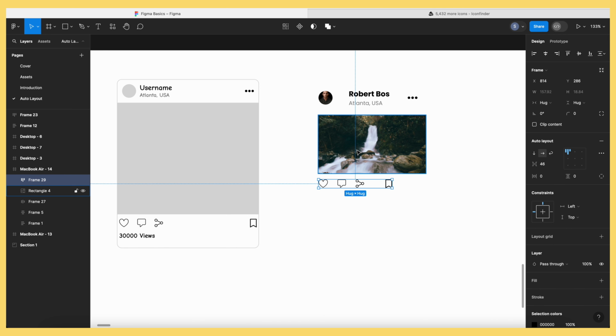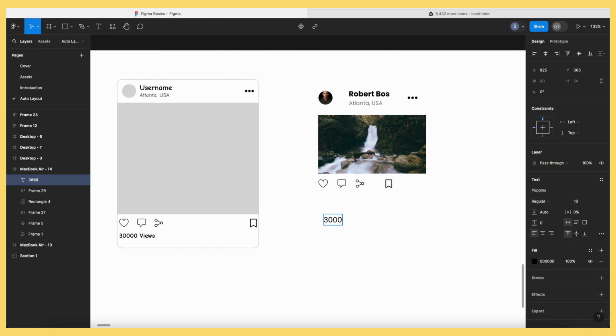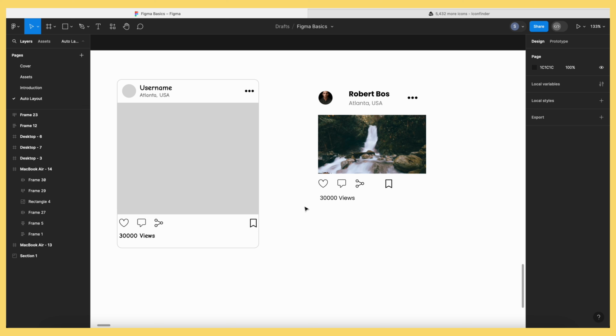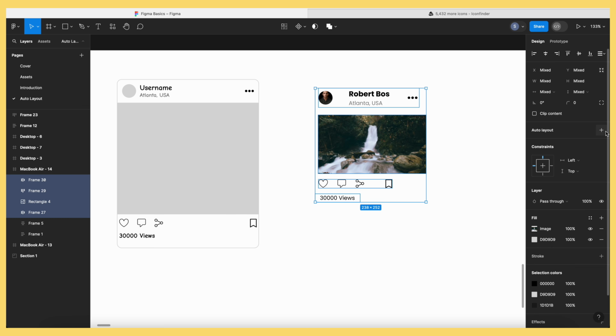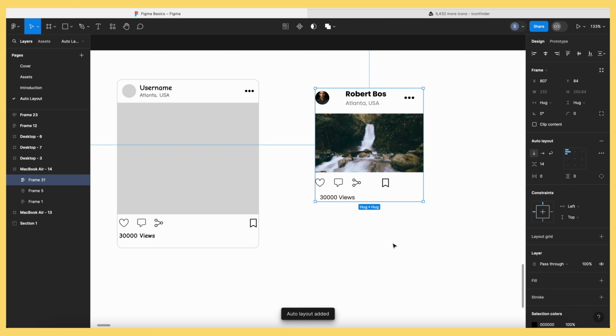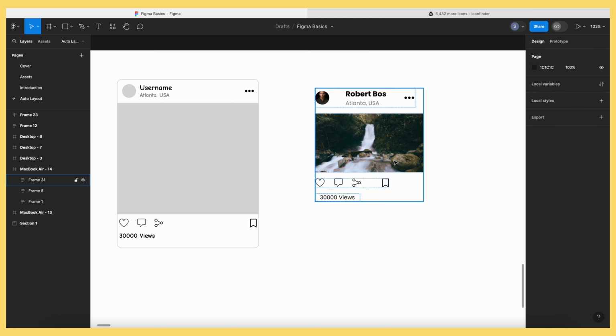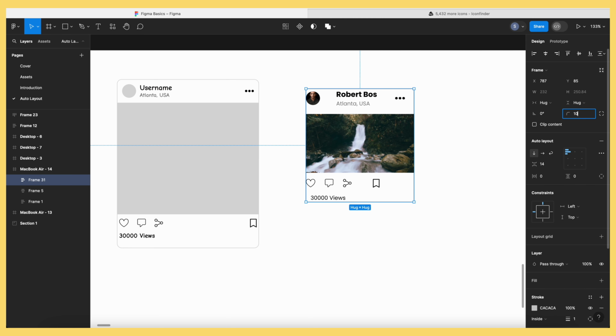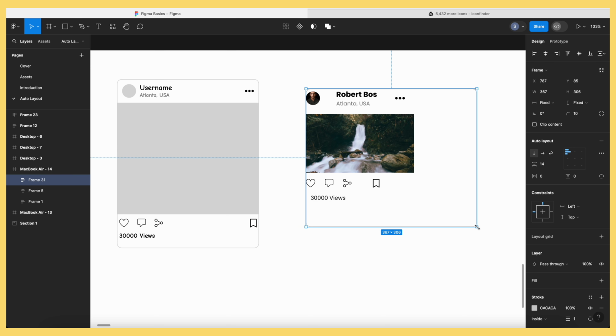Now select the type tool, create views count text, and apply auto layout. So now we have all elements ready. Select all elements and add an outer auto layout. This will create an auto layout frame around all elements. Now add a 1 pixel stroke to the outer layout and a corner radius of 10 pixel. Now let's resize and see how the elements work.